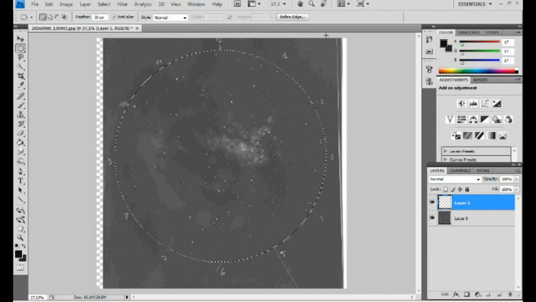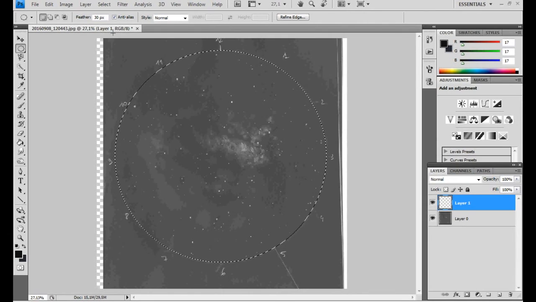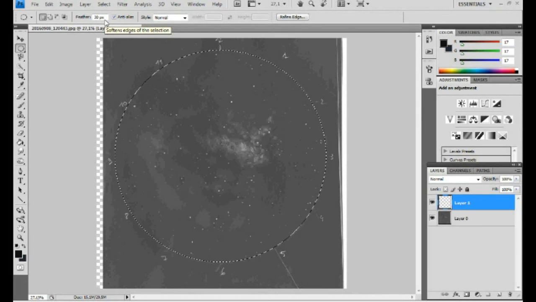Oh, I've forgotten something important. Before making the circle selection, define a certain amount of feathering. I make my sketches 2300 pixels wide, and for me a feathering of 30 pixels is perfect, but you may have to experiment a bit to find a value that works best for you. What does feathering do? Here's a field of view without feathering.